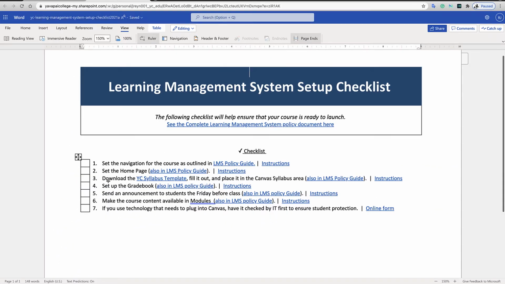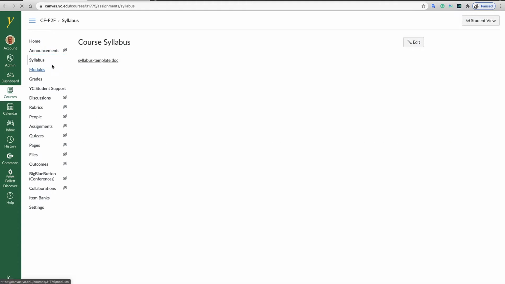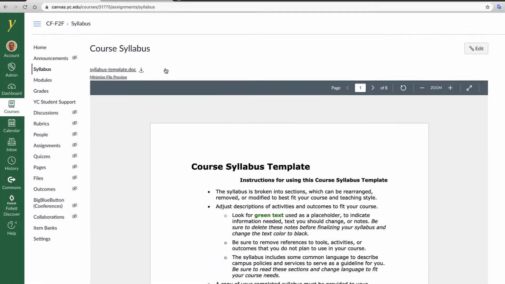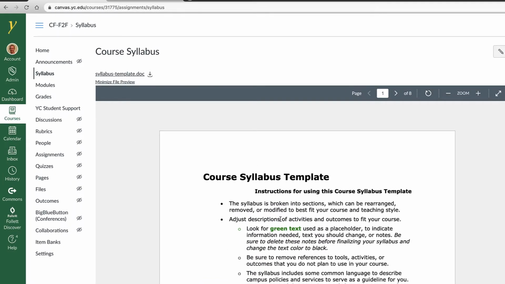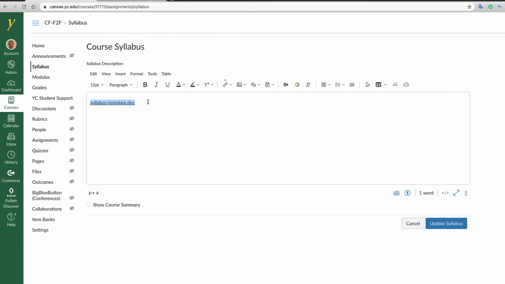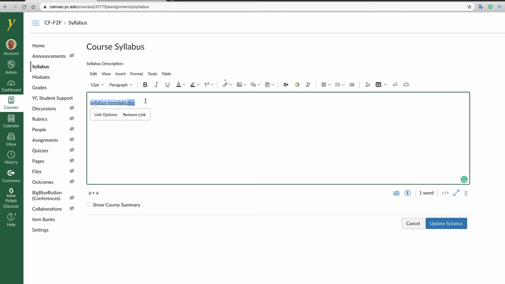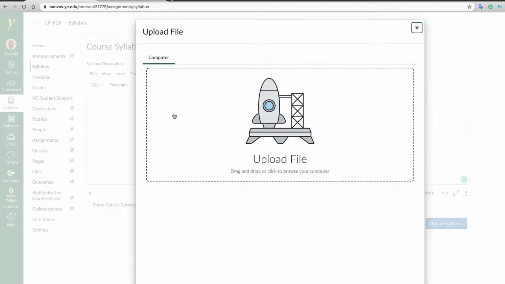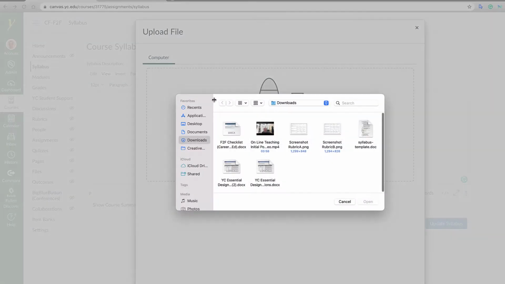The next thing is download the YC syllabus template, fill it out, and place it in the Canvas syllabus area. So in the syllabus area, a syllabus template document has already been placed in here for you. You are still expected to download it by clicking this, fill out the template, fill out the syllabus, and then come back in here under Edit. You would delete the old template in there, and then you would go to Insert, you would go to Document and Upload Document. You would then click on Upload File.